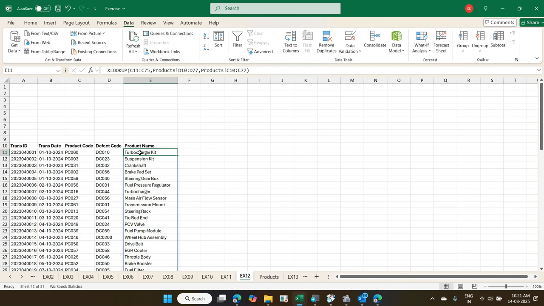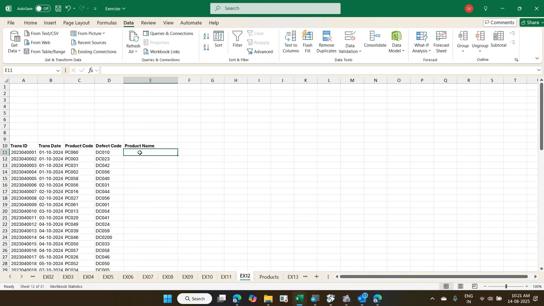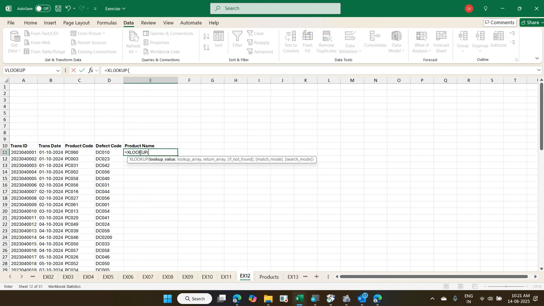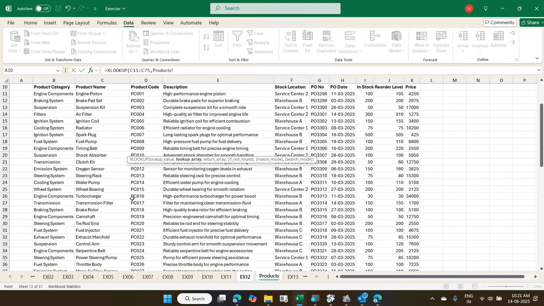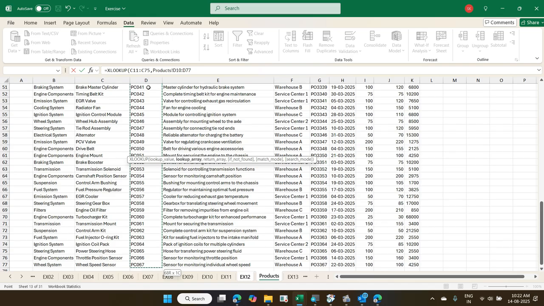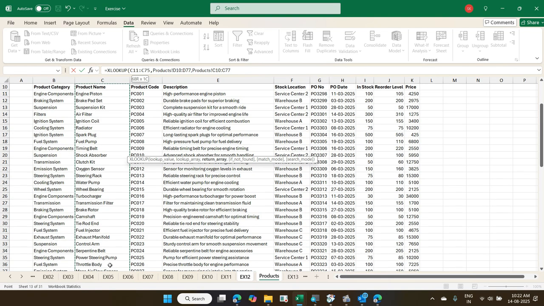I did it twice, I am doing it again. XLOOKUP. Select the entire product code, comma. Here, select the entire product code, comma. Select the product name. That's all. Instead of selecting one product, we are selecting all the products. That's the only difference. Last session, we selected only one; here, we are selecting everything. So in one stroke, all the formulas get displayed.